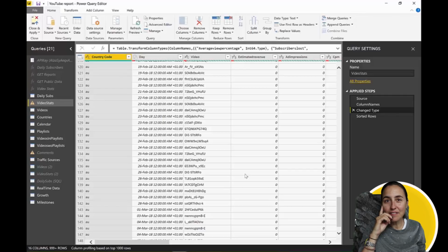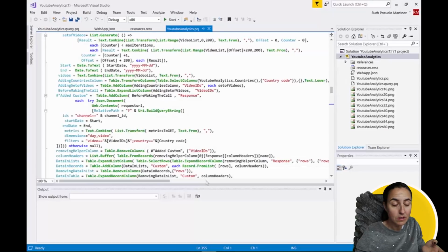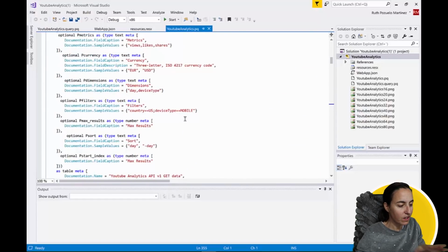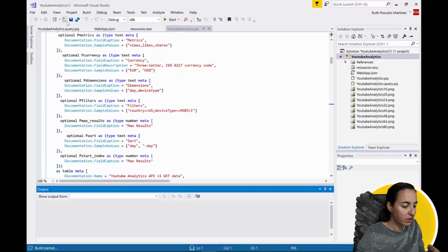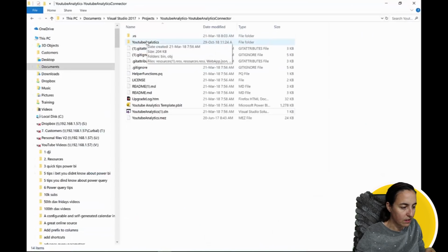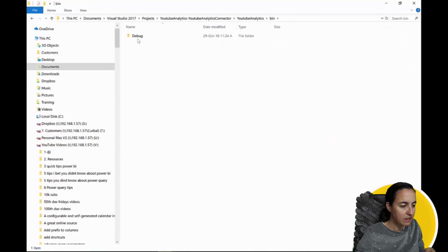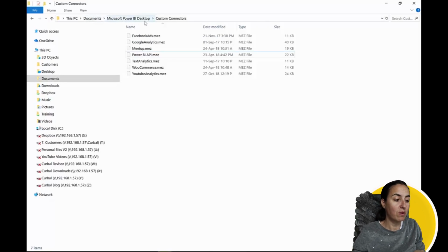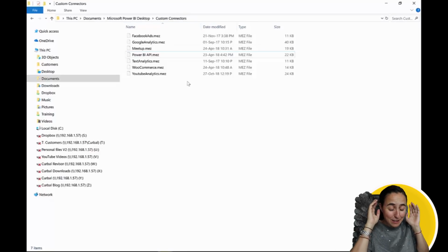So, I've been working on this a little bit on the weekend, and when you are deploying connectors, here's the code for the connector. You do the changes and then you click here on build solution, and it will build to here, YouTube Analytics, Bin. I'm doing this with Visual Studio, by the way, Debug, and then this file. You need to copy it to a folder that you created in the documents called Microsoft Power BI Desktop Custom Connectors. I have here all my custom connectors, so you have to copy and paste every time you do a change, and that is a pain.